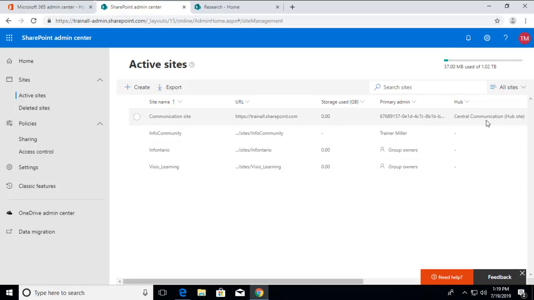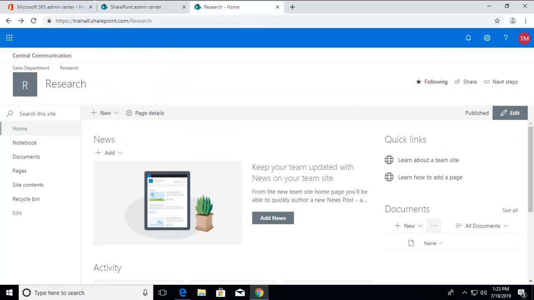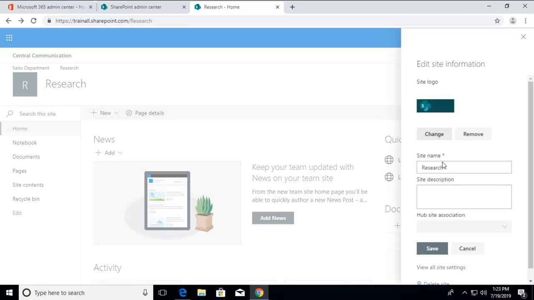Now, notice what I have here. I have a central communication hub site, and notice it has some uniqueness here as far as the primary admin goes. And I can filter and see different options. Now, as I said, we have a classic, which was just the sales department, and we have the research. And just briefly, site information, hub site association, and it is unavailable.